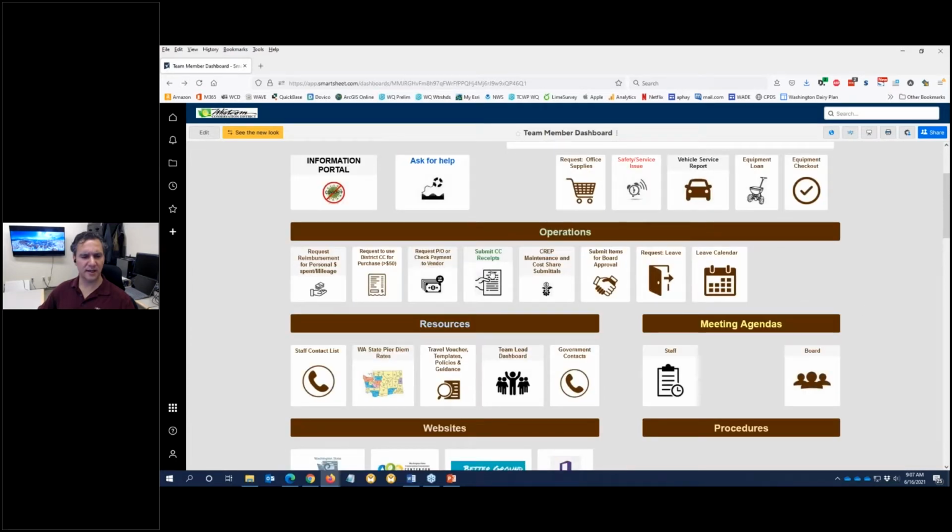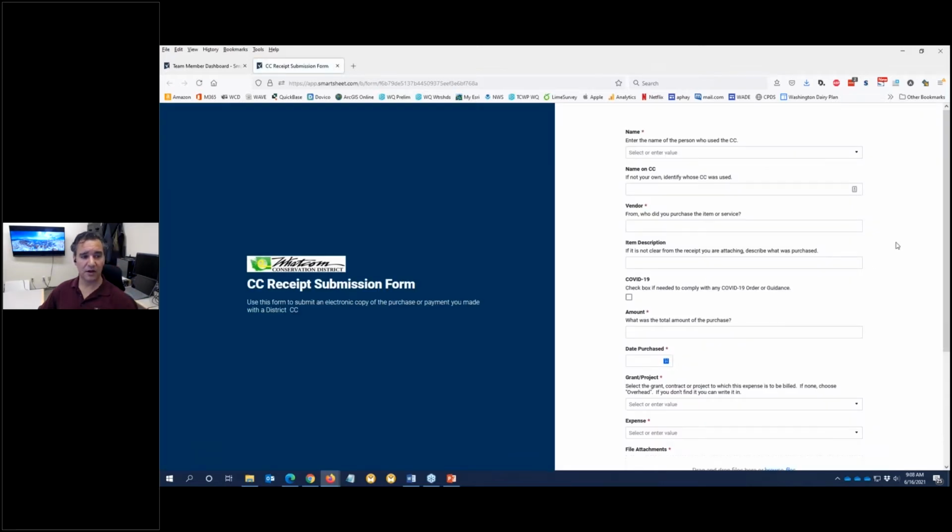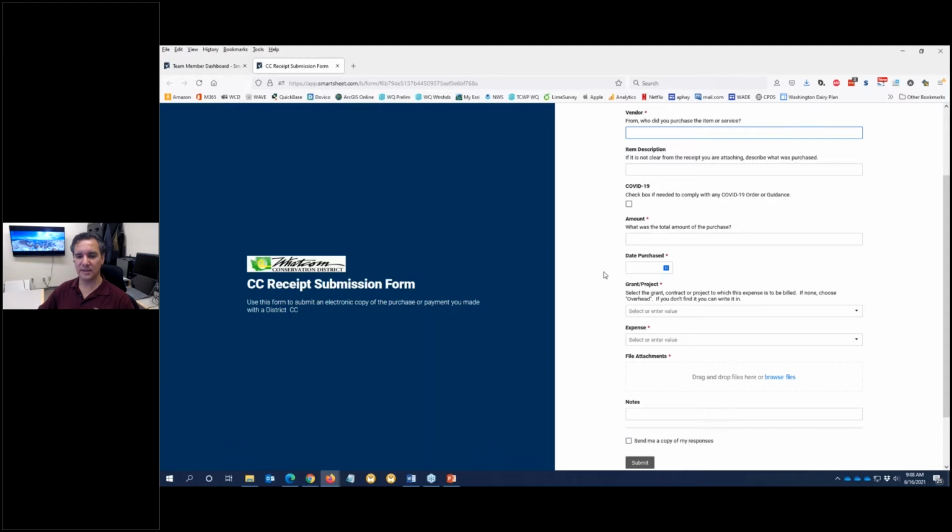And one that I guess a lot of people are interested in is our credit card receipt submission form. So if someone uses their credit card, they can go in here and choose their name, where it's from, the vendor, like going to Lowe's. I tend to go to Lowe's a lot to pick up stuff. And you can come in here and put this in.